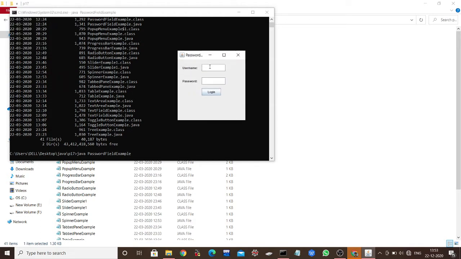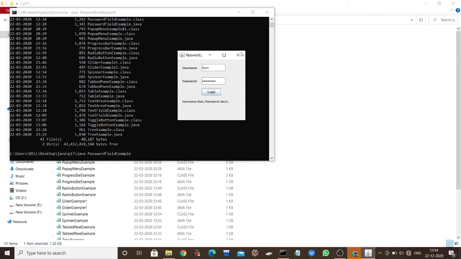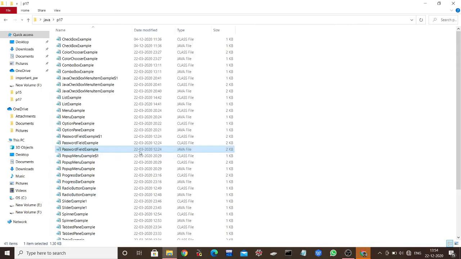If I give the username, suppose Ram, and tab, tab means next row. Then I give the password ABCD. Then click login. Then you can see the username is Ram and the password is shown as dots. You can zoom it. Now I'm going to close that one, and the password field example is over.